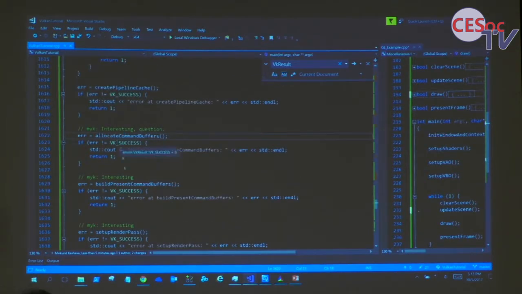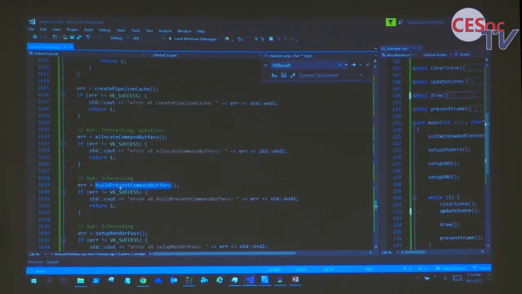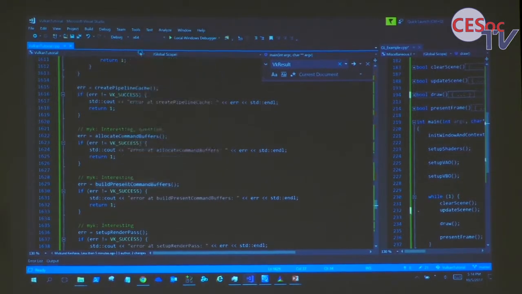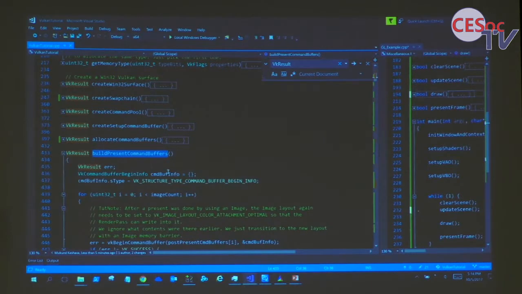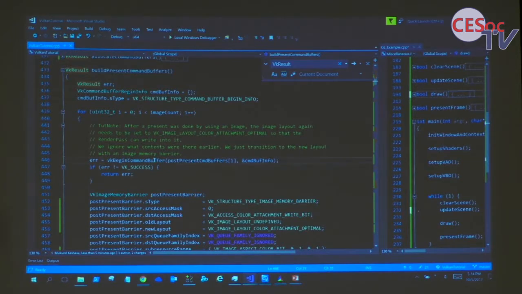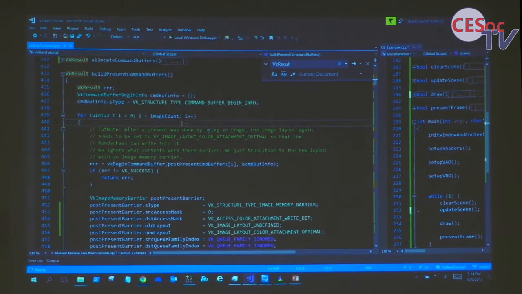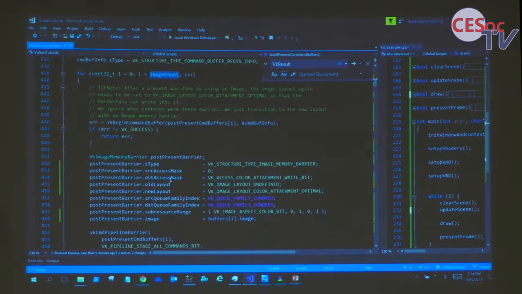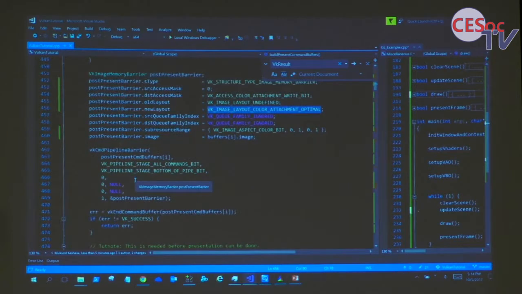So allocate command buffers was done, and these are the actual command buffers you record for rendering. If you can see here, there are quite a lot of commands you record. You begin the command buffer. Again, you see that there are 3 command buffers that you're recording, 1 for each swap chain image, and there are barriers again. As I mentioned, the initial layout is undefined for any image, and for the render pass to write into an image, you need the color attachment layout, or in the case of depth stencil, the depth stencil attachment layout. So you need an image memory barrier here.